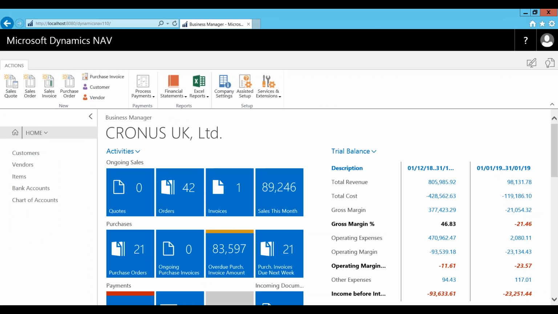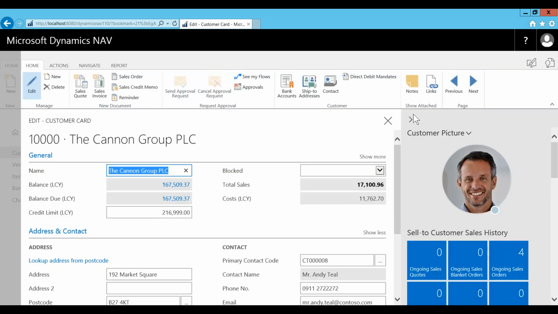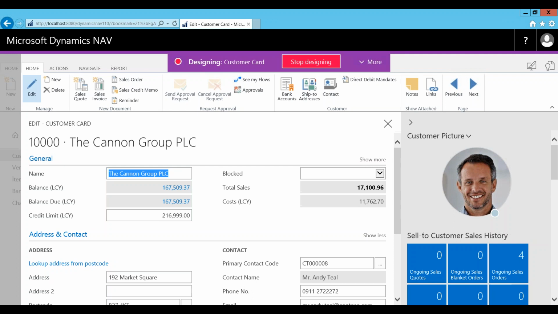So I'm in the web client. I'm going to go to the same customer, bring the Canon group up, and now I can see we have a new button here which is saying open the designer. If I just click on that, you'll see it just starts with this toast come up at the top. It's telling me I'm designing the customer card, which is fine. I can stop designing and I can click more.